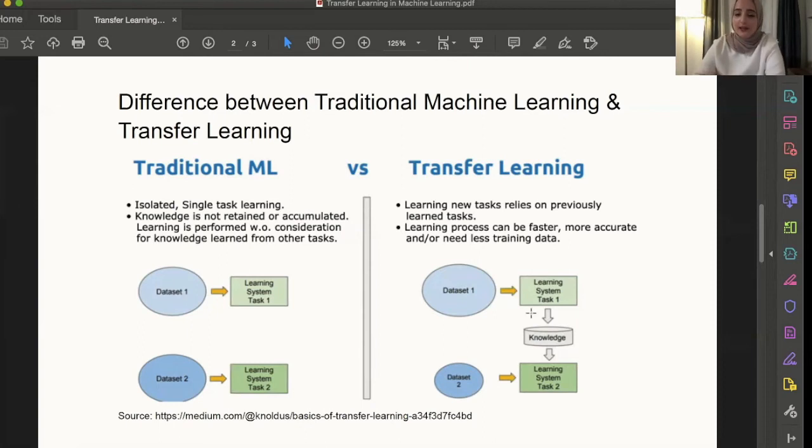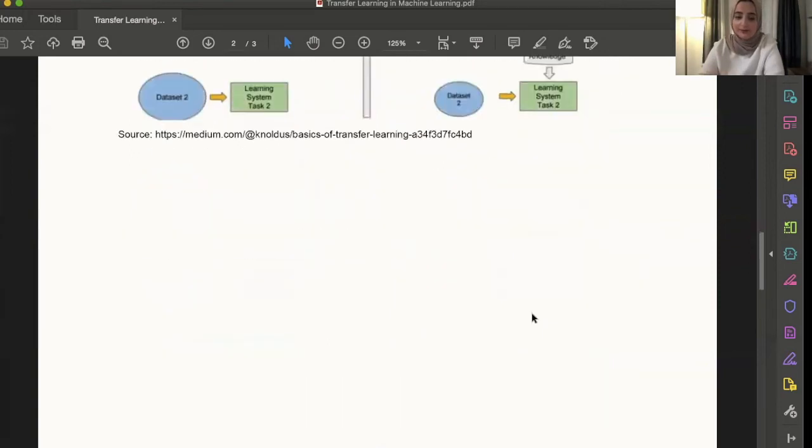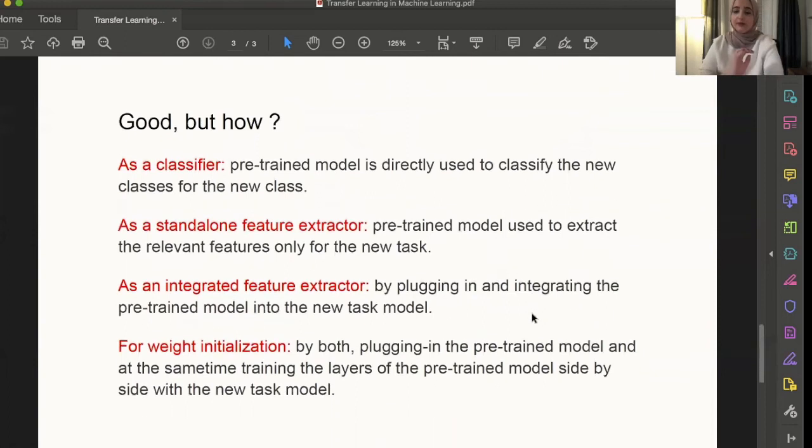Now you might be thinking, I get the idea of transfer learning, but how would I use it? Basically, we can simply use transfer learning in these possible scenarios. Of course, there might be different scenarios, but these are the ones that are most commonly used. First, as a classifier. The pre-trained model is directly used to classify the new classes for the new task.